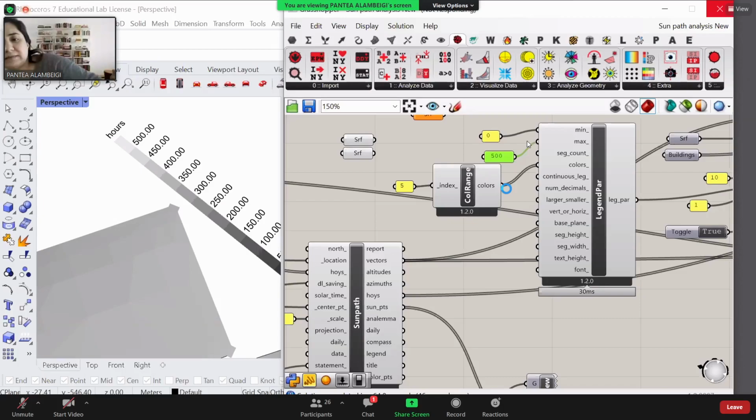So we can do it on the other surfaces as well. We can do it on any surface that we want to analyze about the hours of the year that this surface is receiving direct sound. And yeah, any questions? And that's what you have to do with your geometry.